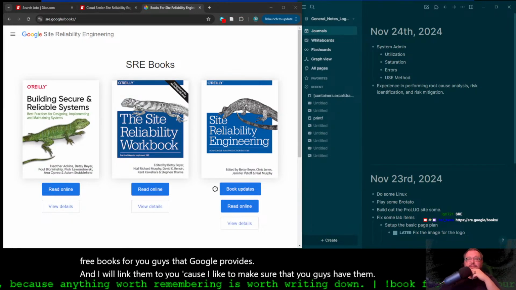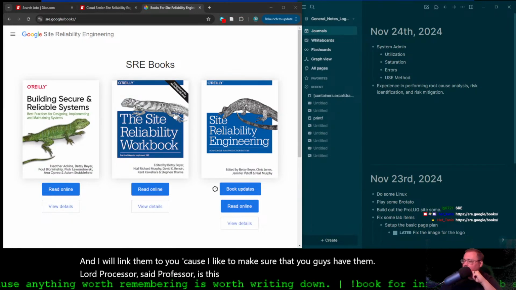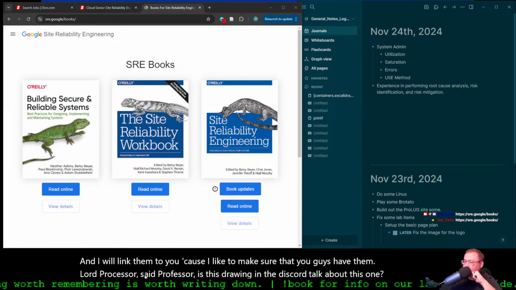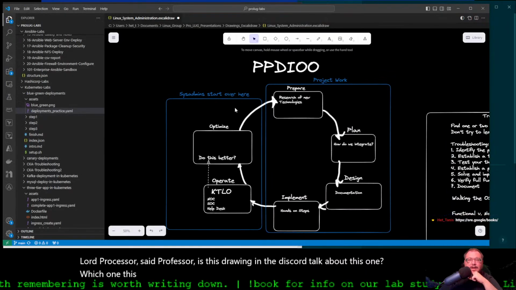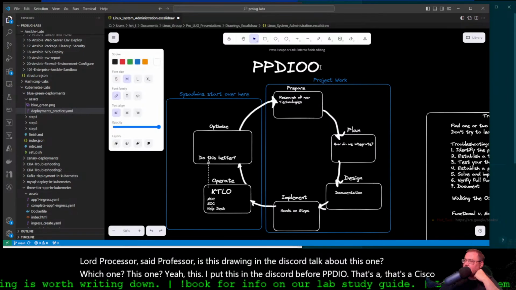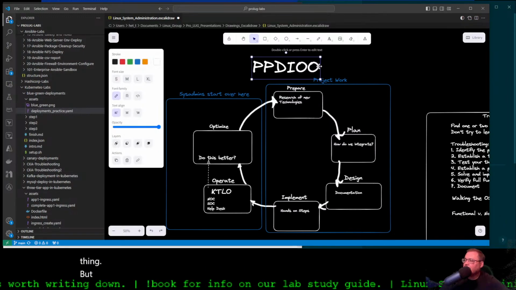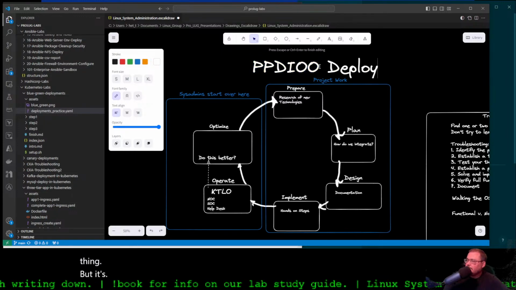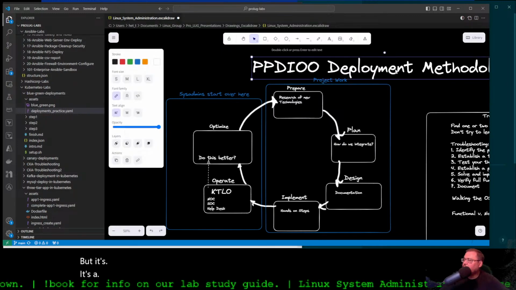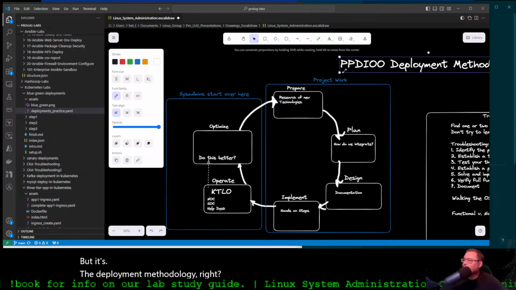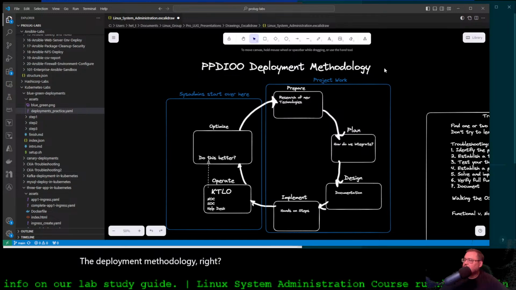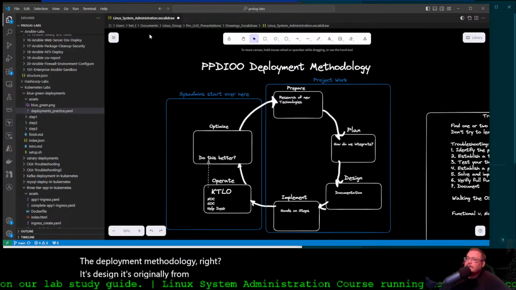Lord Processor said, Professor, is this drawing in the Discord? Talking about this one? Which one? This one? I've put this in the Discord before. PPDIO, that's a Cisco thing, but it's a deployment methodology, right? It's design. It's originally from Cisco. Let's go ahead and Control S that.